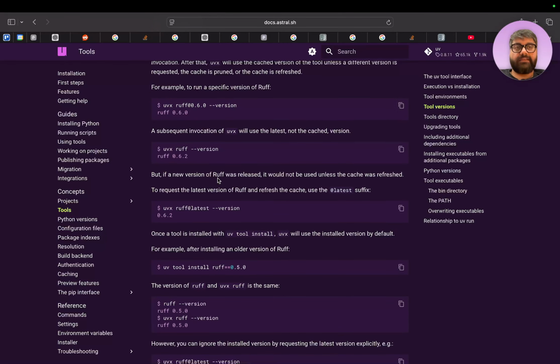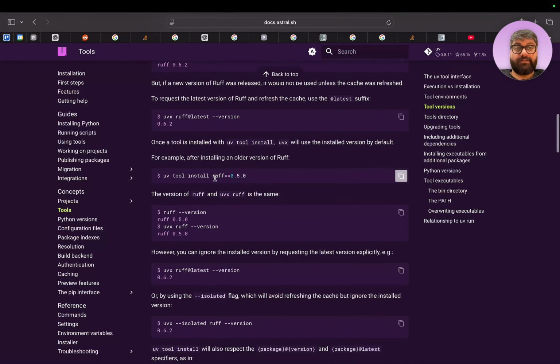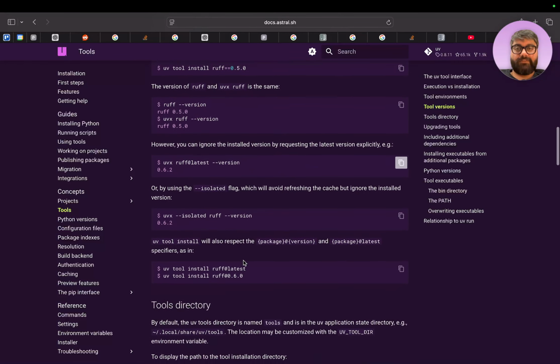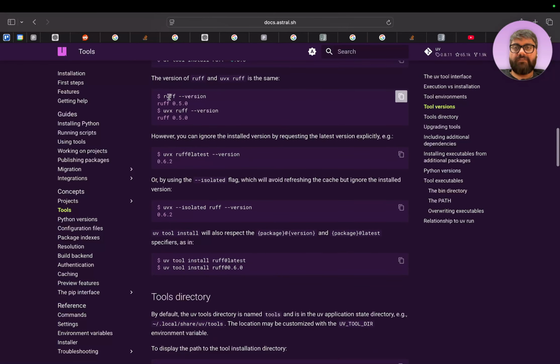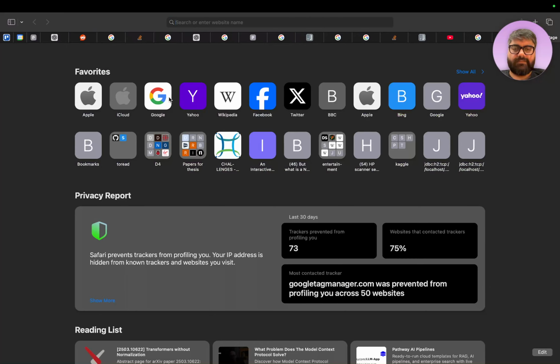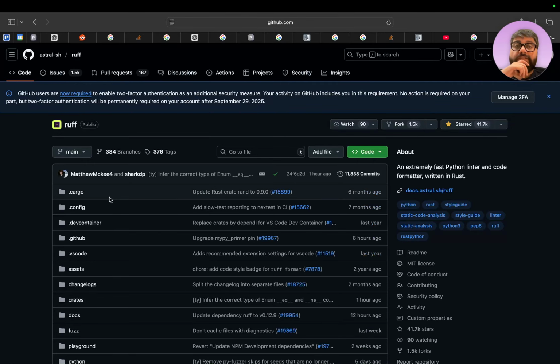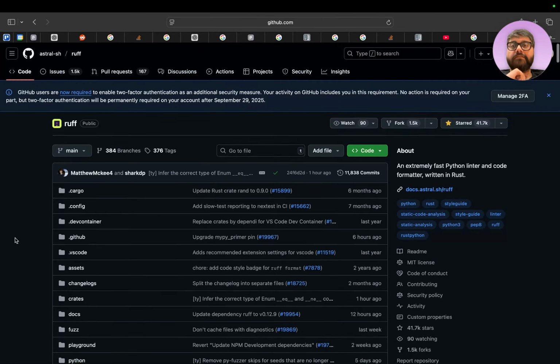So uvx is equivalent to uv tool run. I did not know that. That's why you need UV for one-off things. So Ruff, I believe, is a linter, right? Yeah, it's a linter and a code formatter.